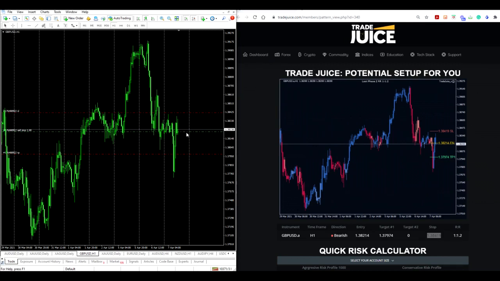I'll just let that play out a bit. There's where our take profit target's been set as per the suggestions, and the stop loss as indicated on the chart on TradeJuice. So let's get back to looking at this trade as it progresses. I'll be back in a short while to let you know how it plays out once it hits that sell stop.